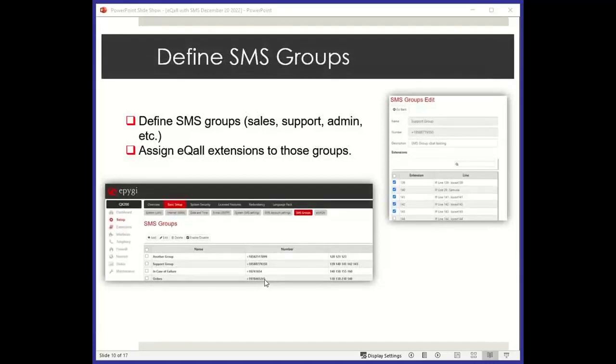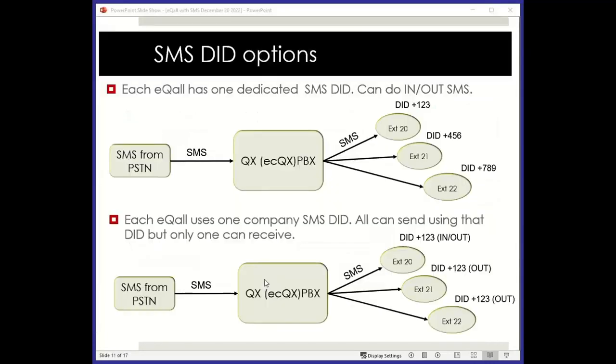So here's a little illustration of what I just said, a slightly different way. In the top case, each extension has a dedicated DID. I show 3 extensions, 20, 21, 22. Each one has a dedicated DID for SMS, and the sender is sending the SMSs to those dedicated numbers. You get them on eQall, you reply to them. It's a one-on-one type conversation.